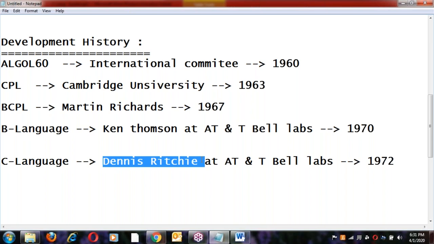Finally, Dennis Ritchie took the best features from BCPL and B language and developed a language called C language. Yes, the same history is there in the document.